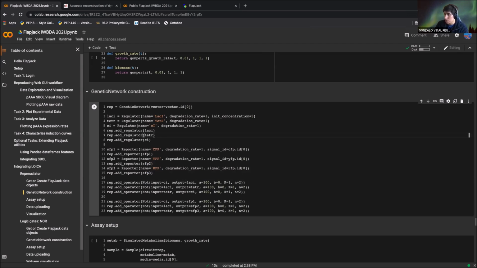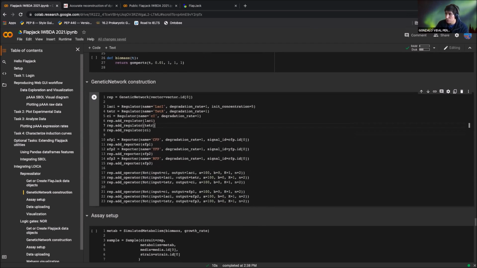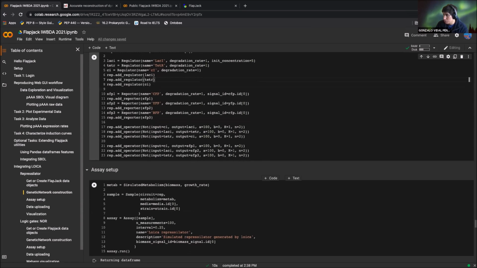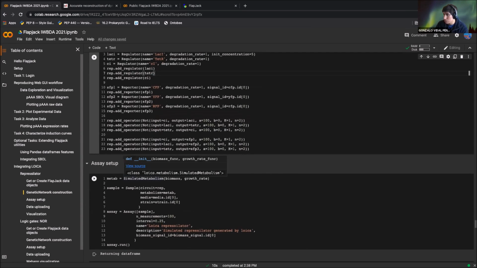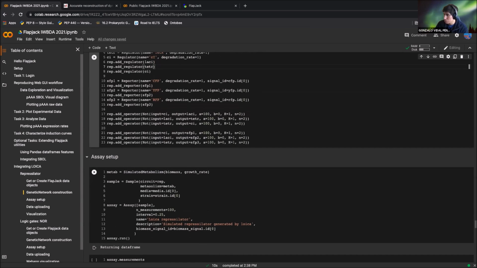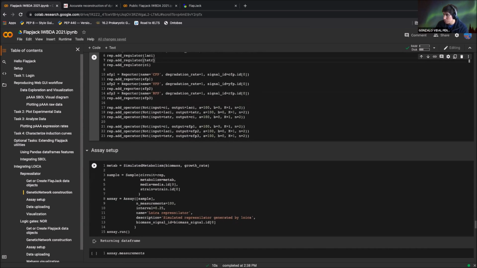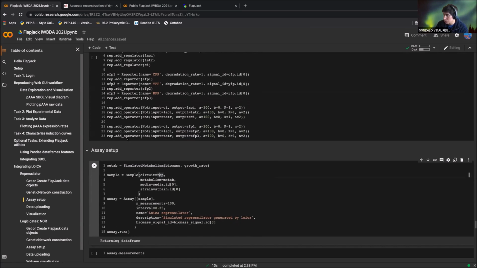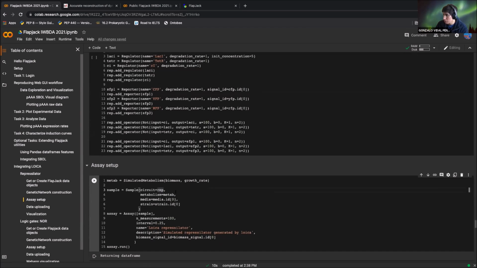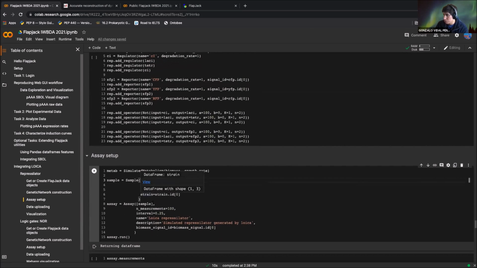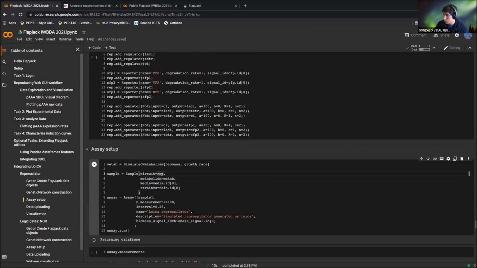But LacI, TetR, and CI are not measurable. So we need to add measurable signals. So here we have a NOT operator that has as input CI and outputs a fluorescent protein. For all the signals or all the regulators, we provide a reporter to track them. We set the metabolism, in this case, a simulated metabolism using the Gompertz growth model. We set the sample, which has a circuit, the repressilator that we just set here, the metabolism, media, and strain information. Then the assay has the samples.